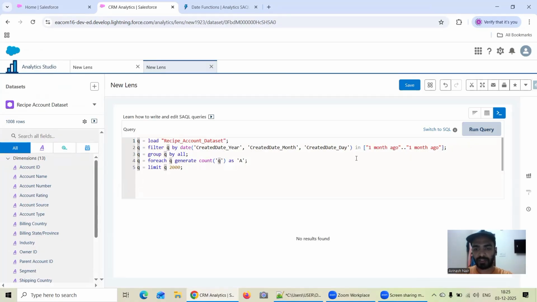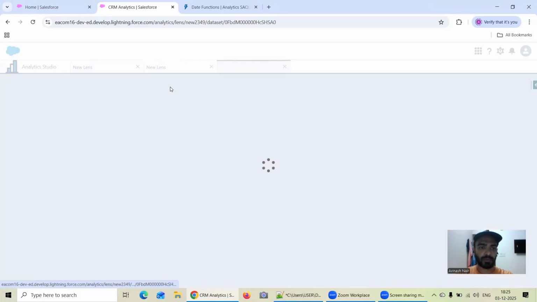As you can see, it's running perfectly fine. There are no records, that is fine, but this query is running perfectly fine. Okay, so that is the thing about previous month. So that way you can keep on practicing.